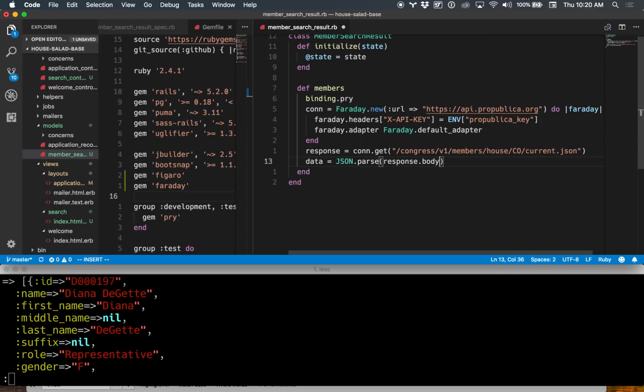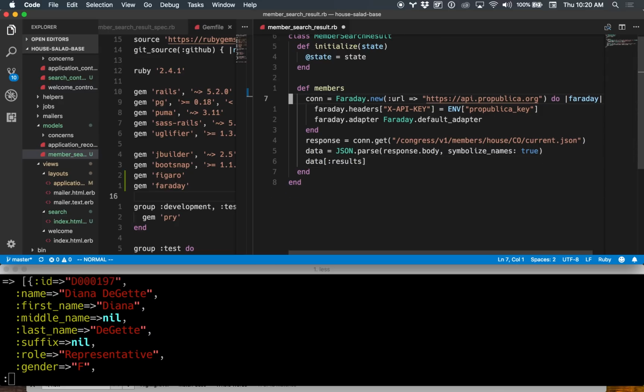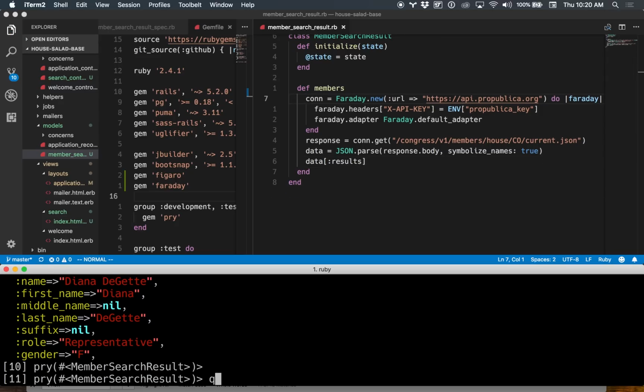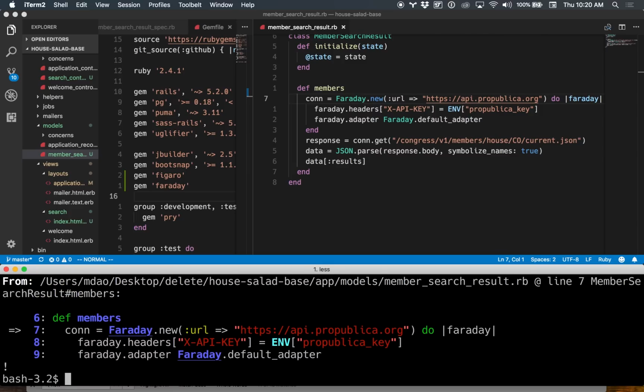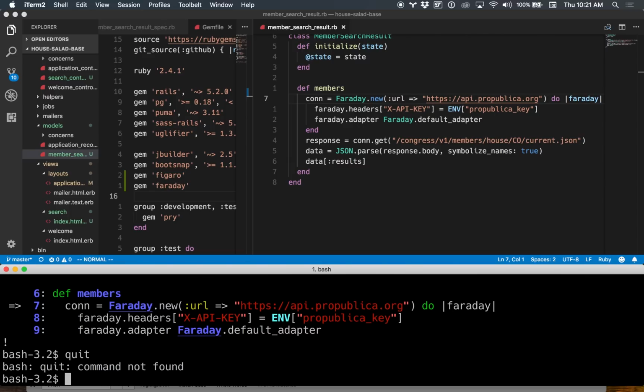Okay, so response. Or data, I think is what we did before. Yeah. Data equals JSON.parse response.body, comma, symbolize names true. And now the members itself is going to be data results. Results plural? Yep, I think so. So that should be the way we want. Cool. So let's save that. We'll take away the binary pry.